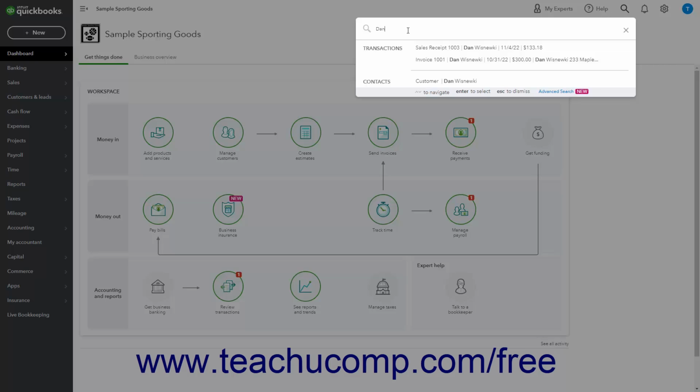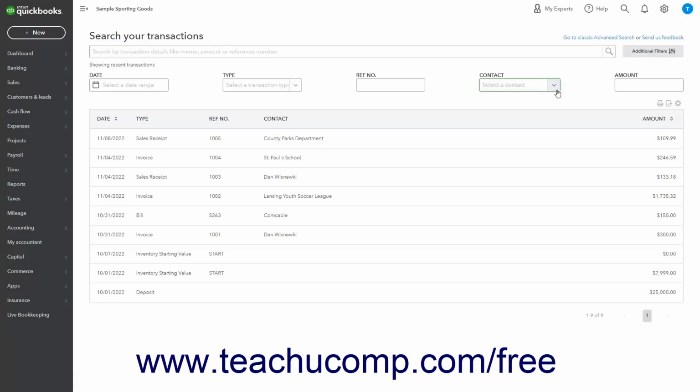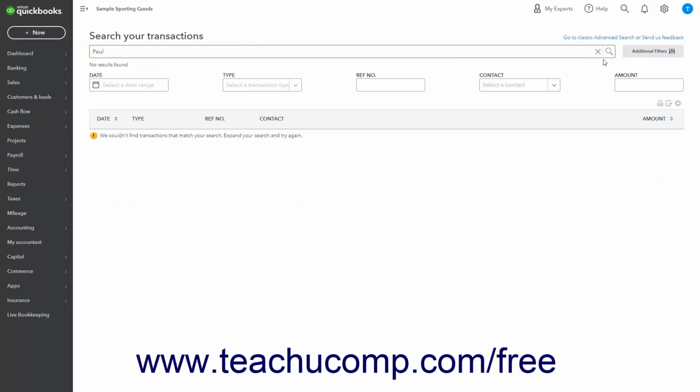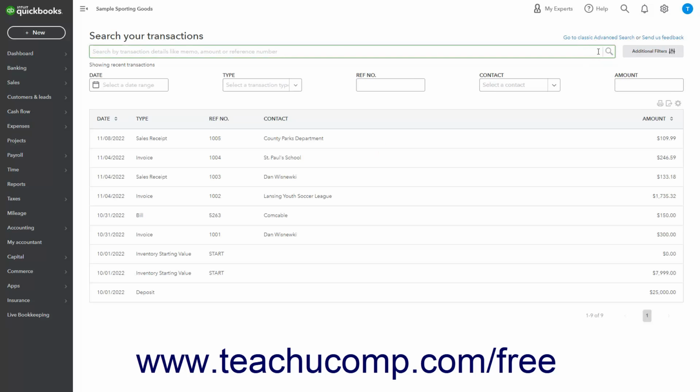Alternatively, to open the Search Your Transactions page instead, click the Advanced Search link at the bottom of the drop-down menu. In the Search Your Transactions page, you can use the search box at the top of the form to enter details for which to search, and then click the adjacent search button or press the Enter key on your keyboard to see matching results in a list below. Alternatively, you can select matching criteria for which to search from any of the search fields that appear to then show matching transactions in the list below.